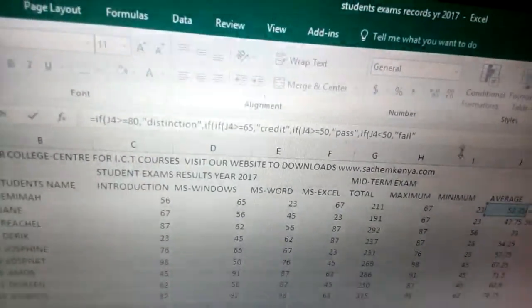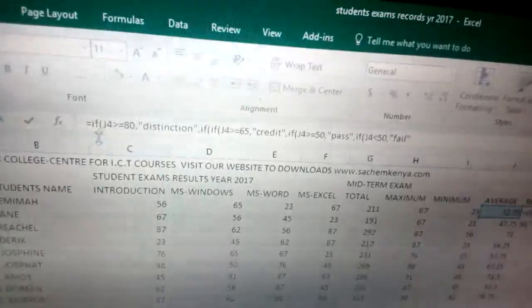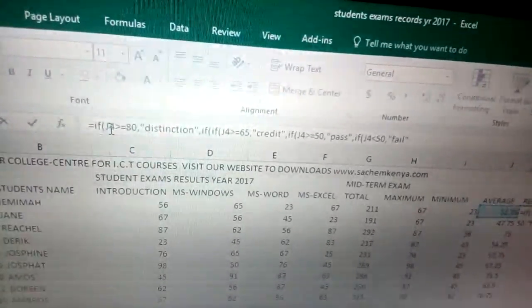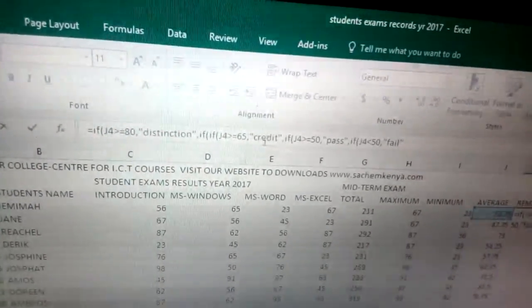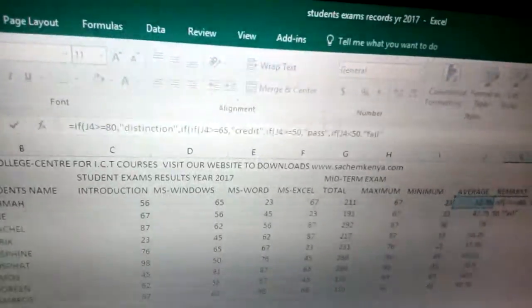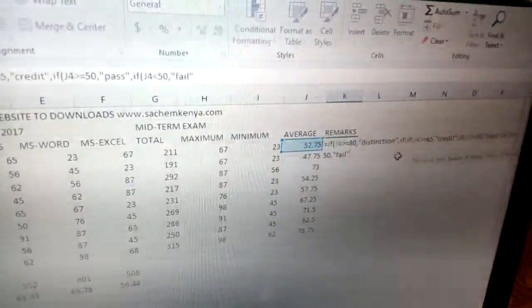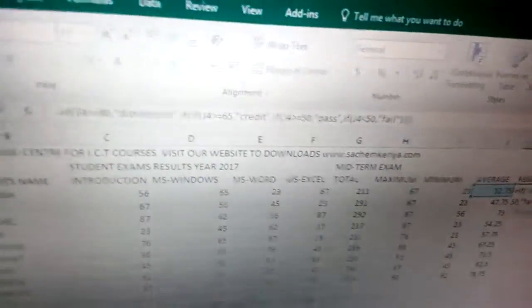You have to add how many brackets opened. 1, 2, 3, 4. There are 4 of them. So with the 4 of them, I need to close 4 closing brackets. So 1, 2, 3, 4. Then I press enter. That is the formula.